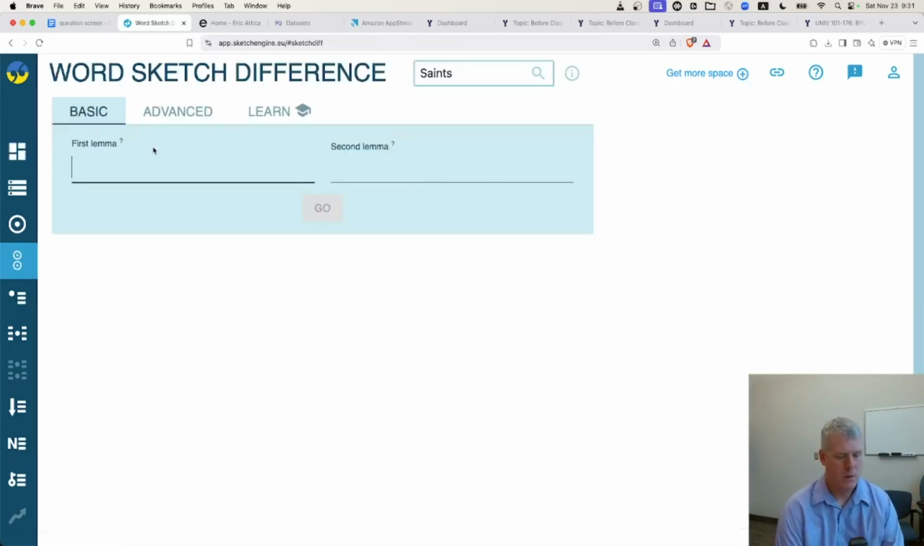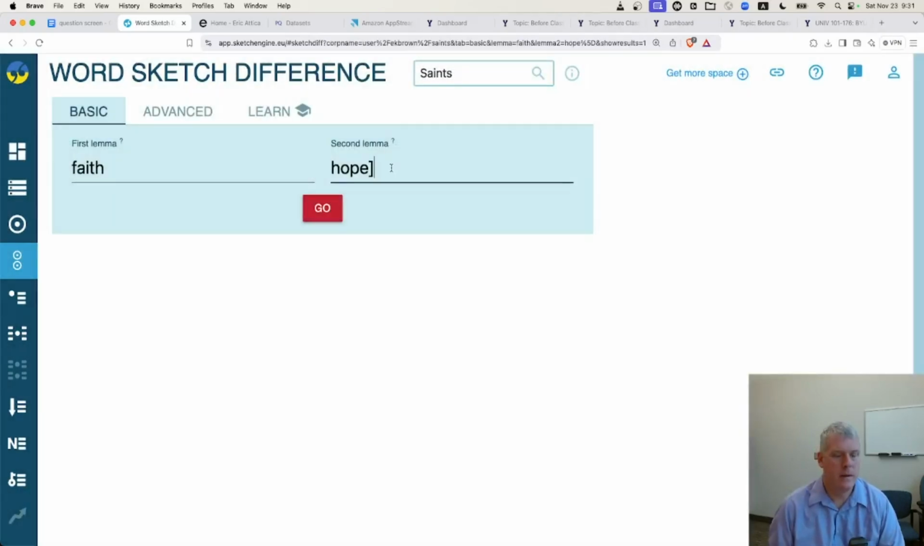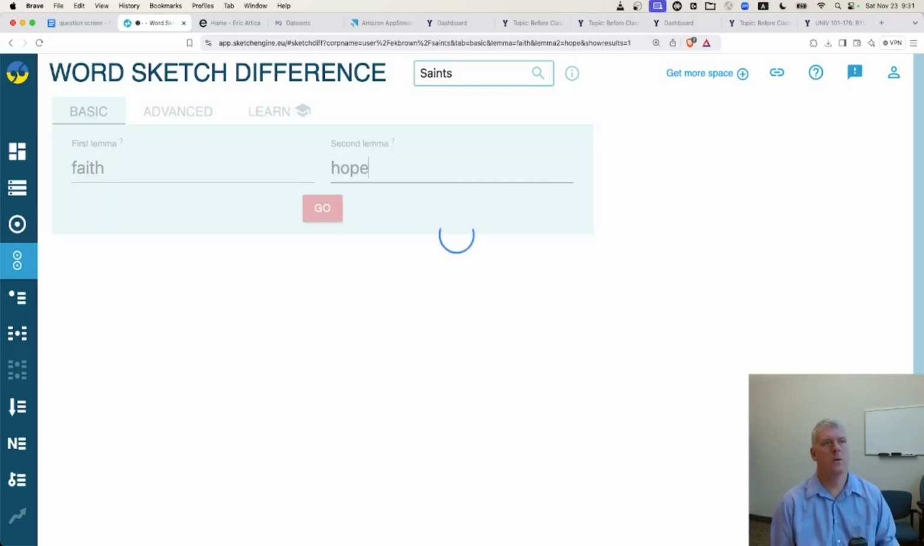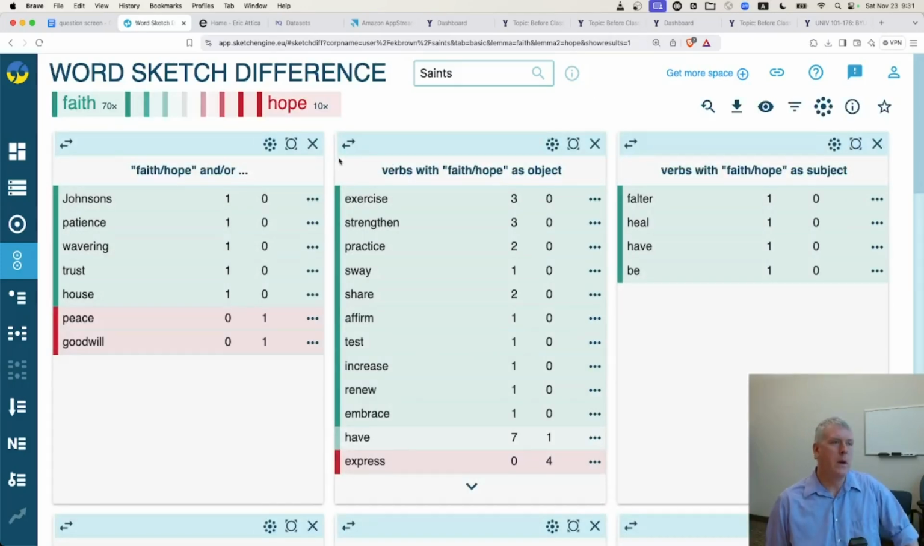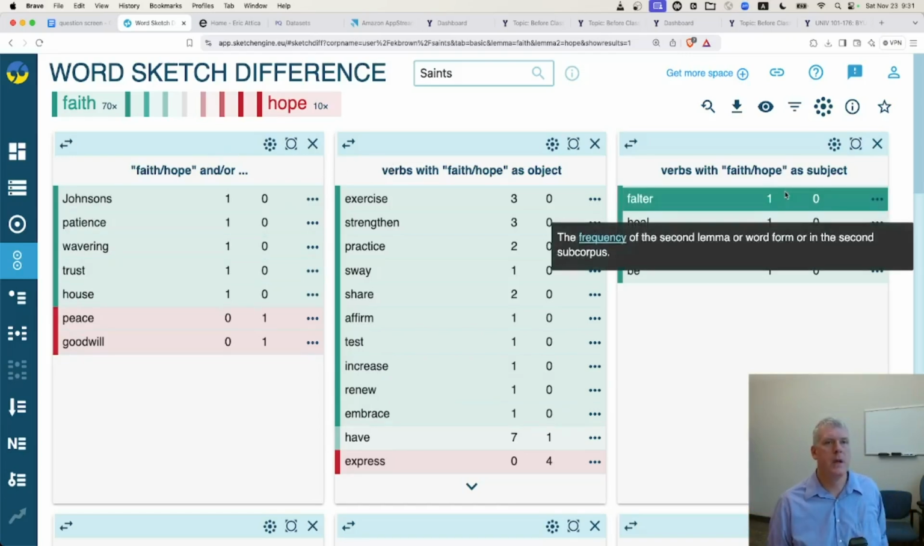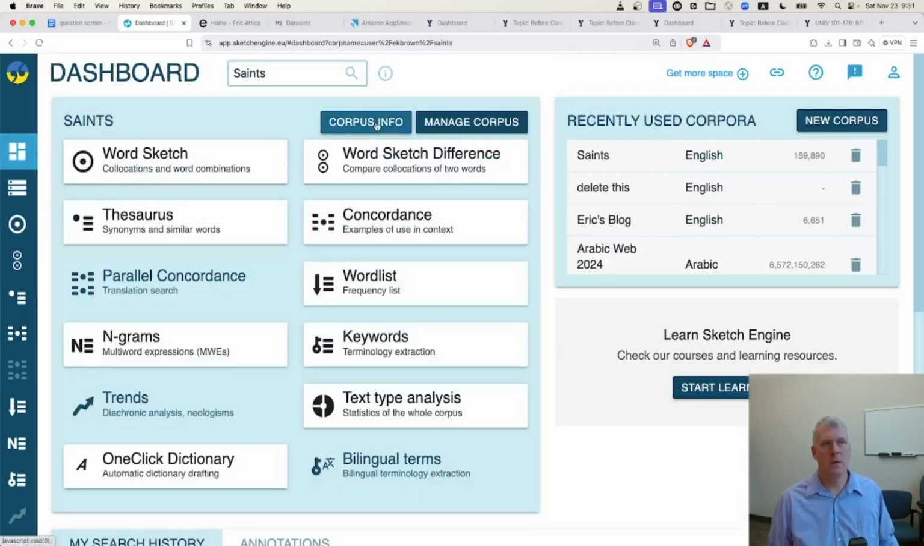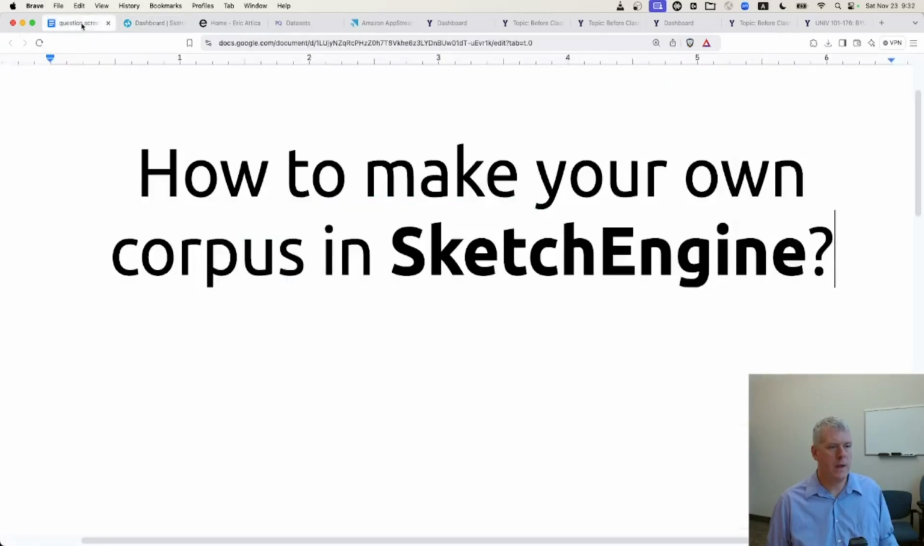whatever, just use any of the tools that are available on SketchEngine. So there you go. We have a word sketch difference between faith and hope in Saints. So you can just use any of the tools that are available in SketchEngine. So it's pretty slick, pretty awesome that you can make your own corpora in SketchEngine and use all the tools that they have available. So that's how you do it.